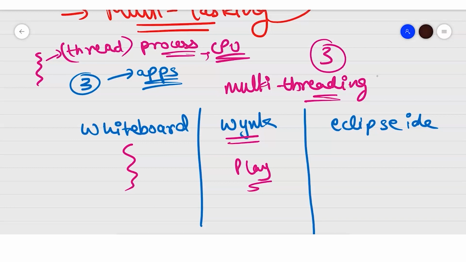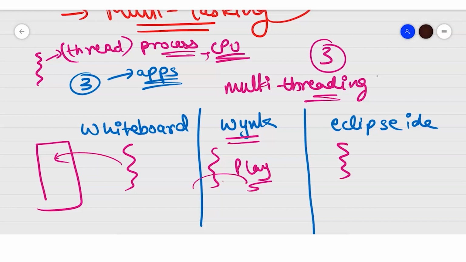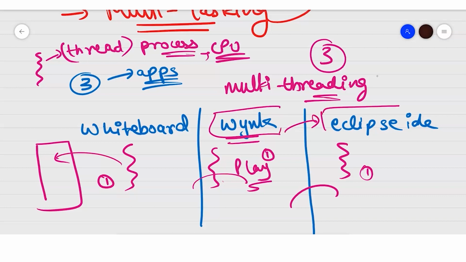So this whiteboard is a thread, this Wynk app is a thread, Eclipse IDE is a thread. What the CPU does is that it executes all the threads one by one. Like it executed one part of the whiteboard thread, then it switched to the Wynk music player, and then it switched to Eclipse IDE. So it is executing one thread at a time, but the switch is so fast that we are not able to recognize that my Wynk app was switched and then I am on Eclipse IDE, and now my thread switched back to the whiteboard.